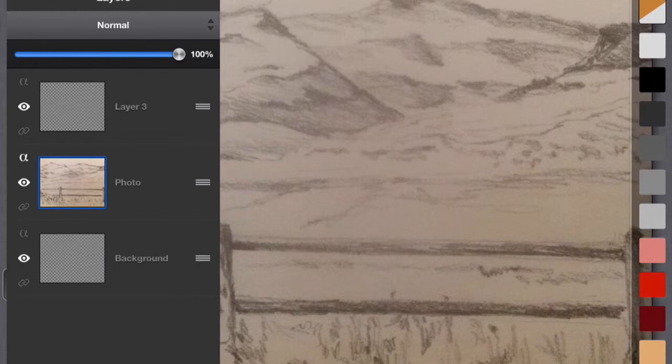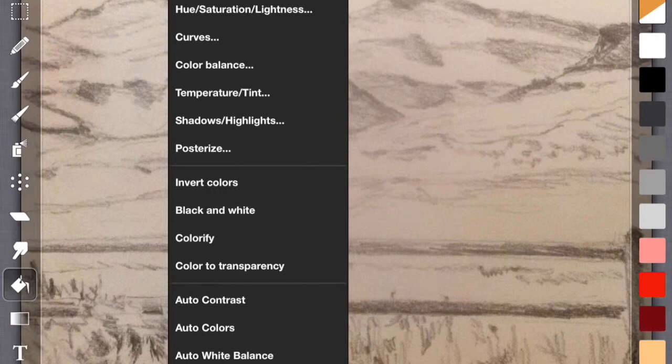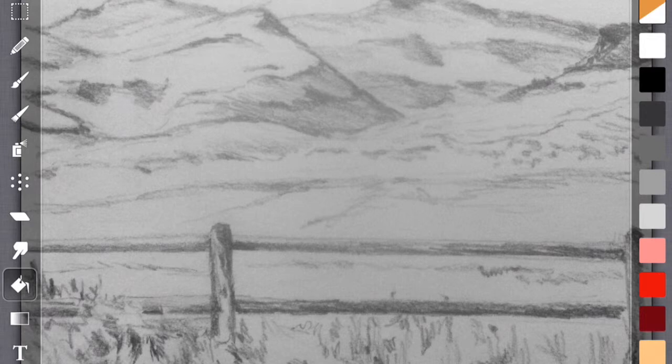And I'm going to come up to the top bar with the different items on it, and I'm going to come over to where it says adjust. And in here, I'm going to come down and choose black and white. And that will help my whites be whiter and my blacks be blacker instead of kind of the yellowish tint we sometimes get when we're taking pictures under indoor lighting.